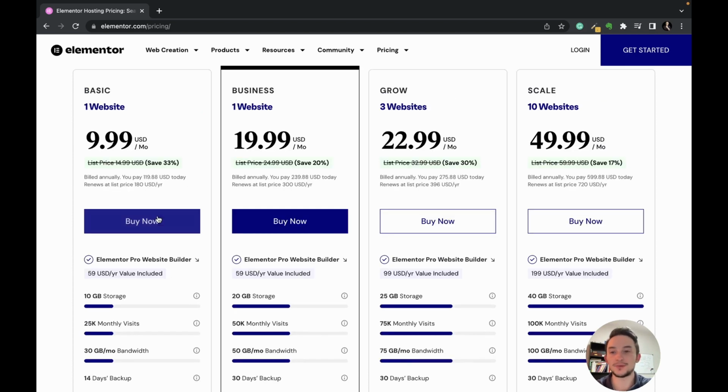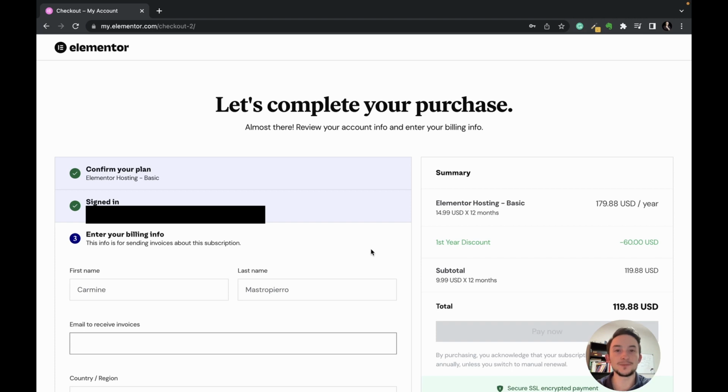And once you've decided on the plan, just click Buy Now. On this page, you can complete your purchase by entering your billing information and paying for the plan itself. Keep in mind, if you do the annual billing, you do get a discount. As you can see with the basic plan, we're saving $60 just by opting in for an annual subscription.